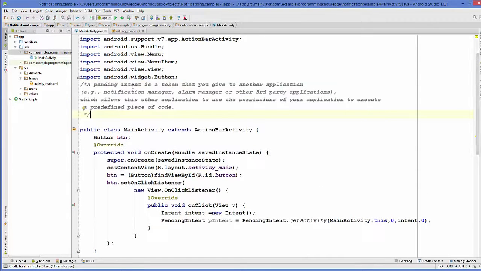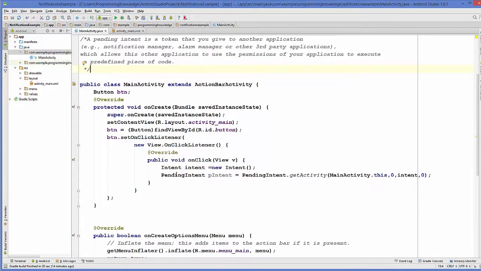Okay, now what this pending intent does. So this pending intent is a token that you can give to another application, for example notification manager, which we are going to use in our case. And this will allow this application to use the permission of your application to execute a predefined piece of code. Okay, so that's why we use pending intent here.